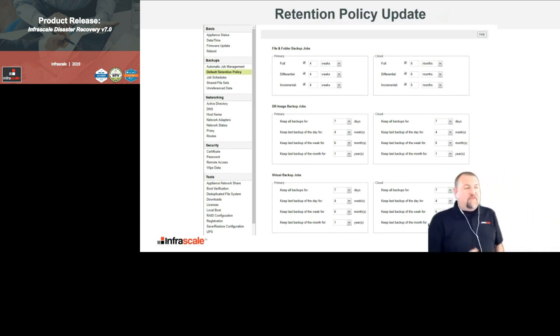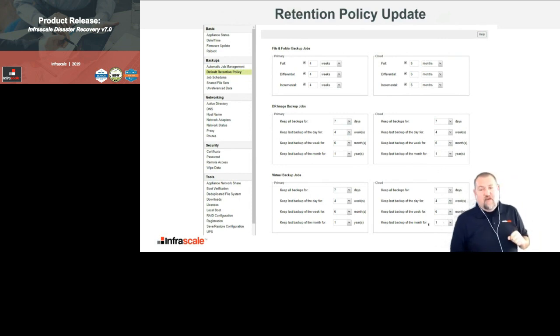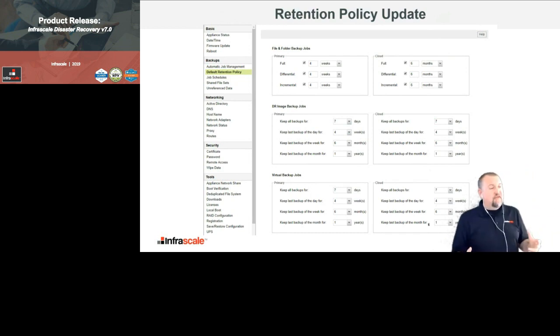So basically what this allows us to do is, say you want to do 4 backups a day. Well, here we can keep all of those 4 backups a day for 7 days. At the end of 7 days, we're going to keep the last backup of the day for a certain amount of weeks. Then we'll keep the last backup of the week for a certain amount of months, and the last backup of the month for a certain amount of years.